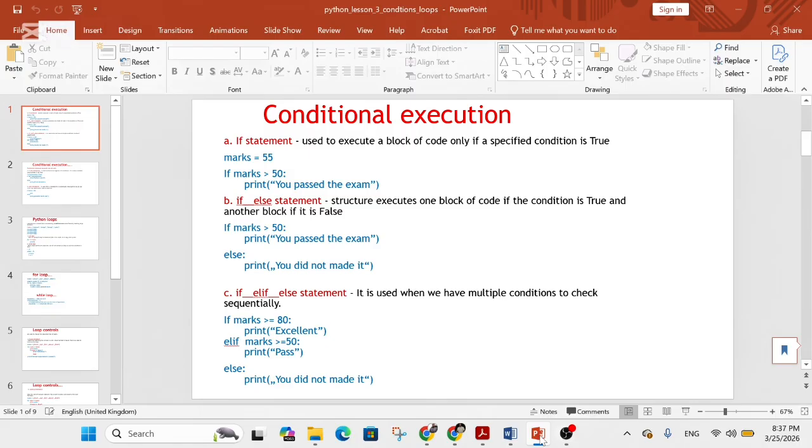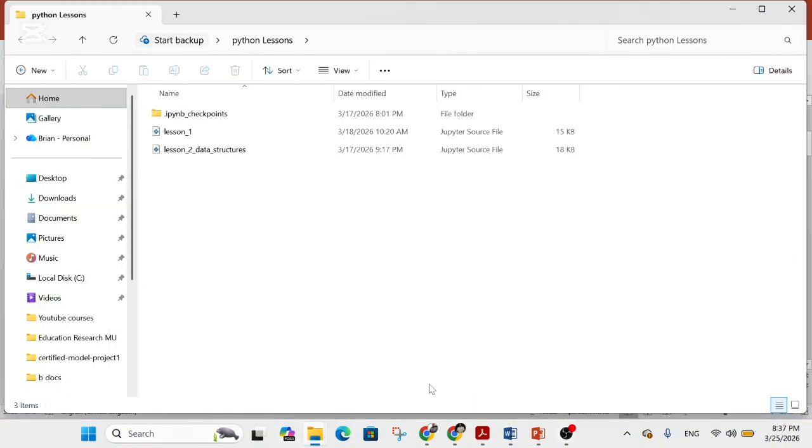Then another thing is flexibility. That is, conditions enable a program to be more flexible and dynamic. They allow the program to react to user input, sensor data, or any variable circumstances. Also, they help us with error handling. So right away, we are going straight to programming to see how conditions are used in Python. So let's come to our lecture.